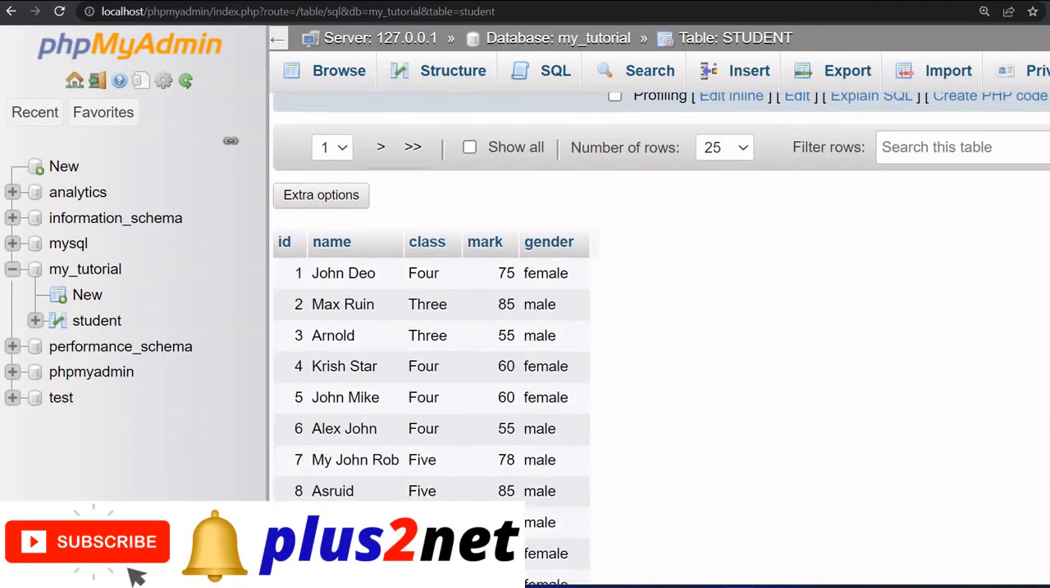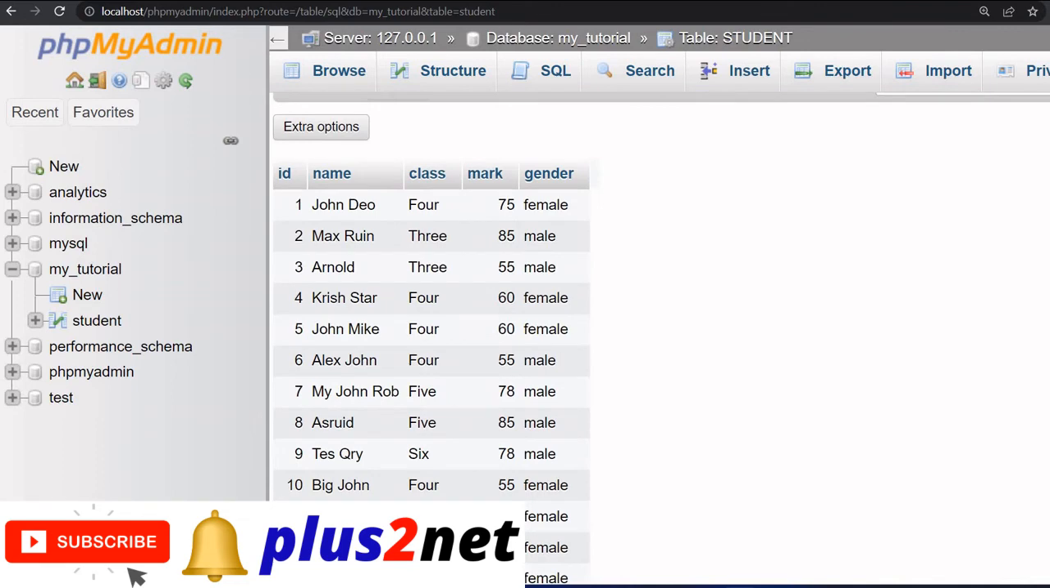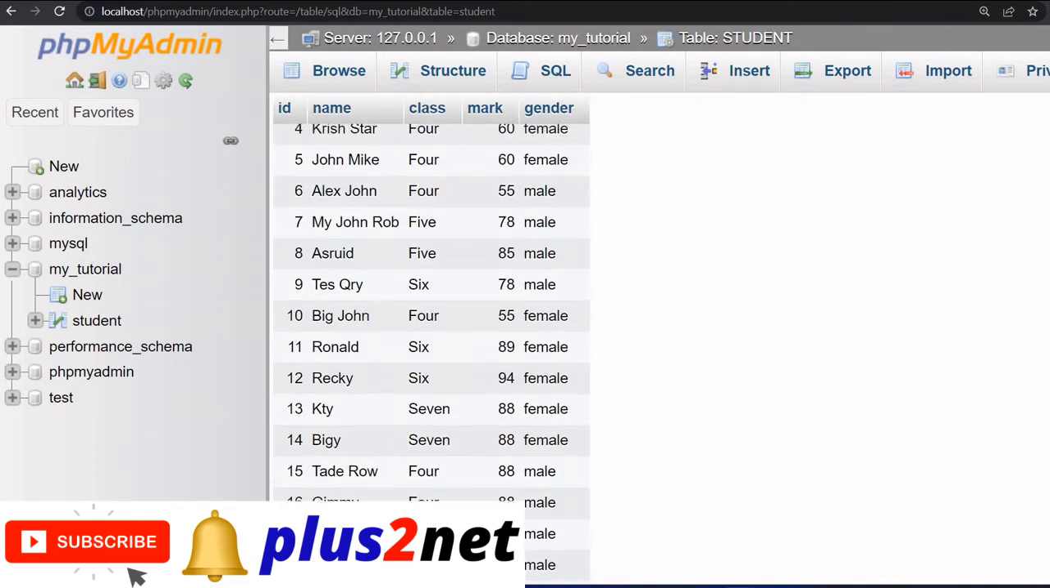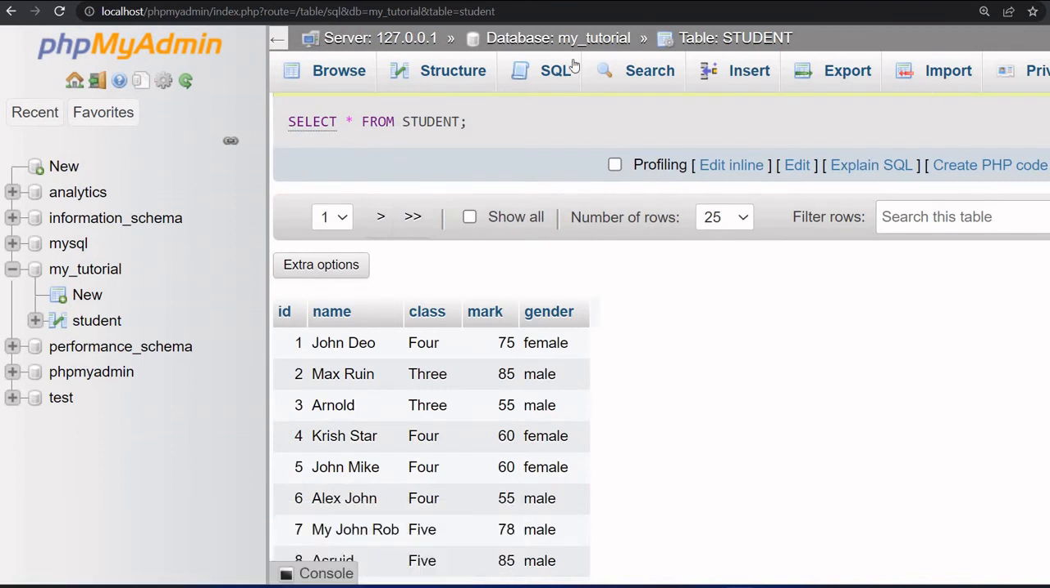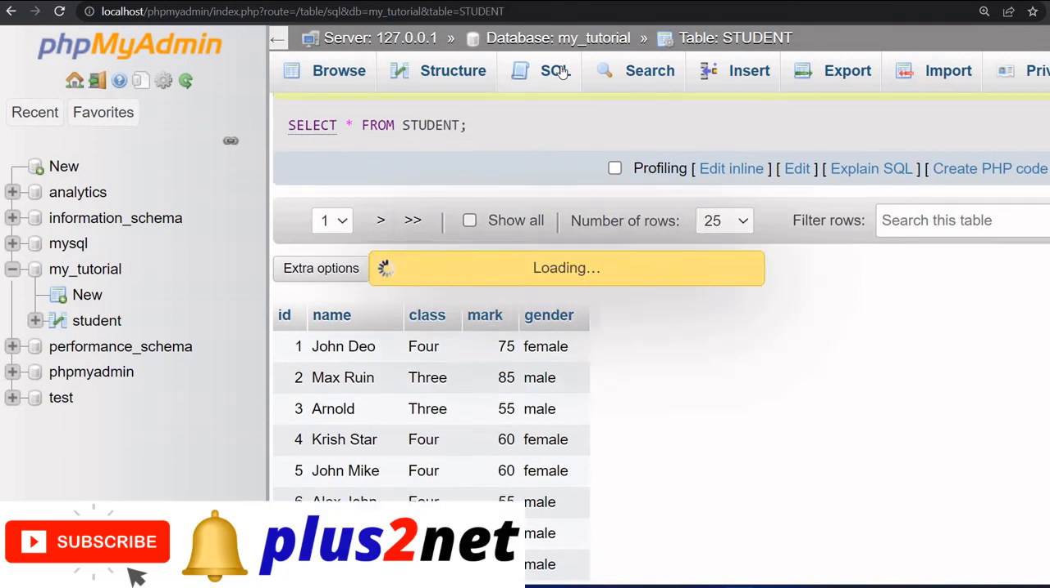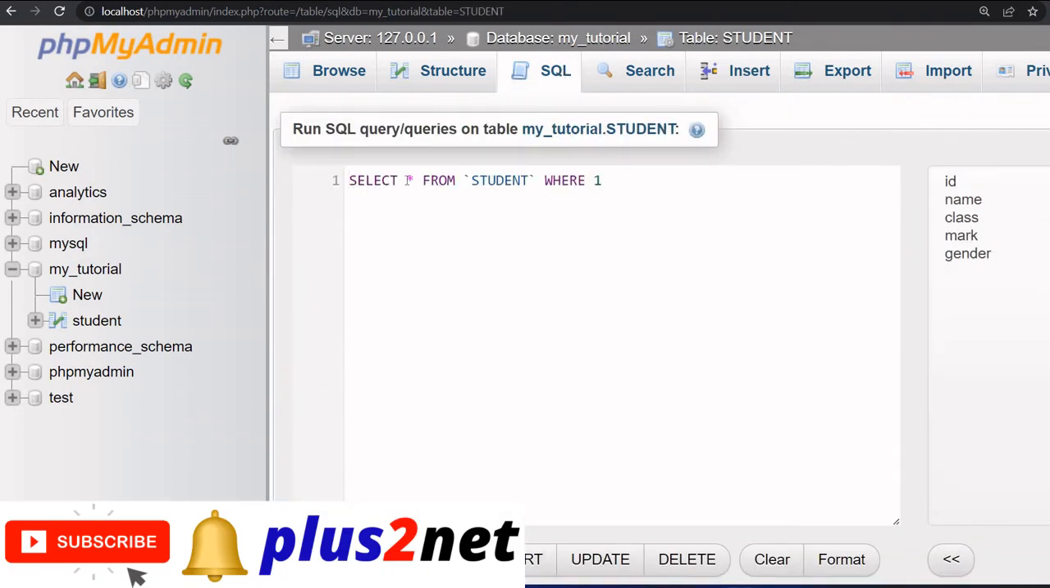So here you can see all the column names, and along with the column names the data is collected and presented, because I have not specified any column names here. So all the column names have come. Now I can edit this also. Let me say that I want some specific columns. Don't give me all the columns all the time. So let me come here, select star from student. By default it has shown all.